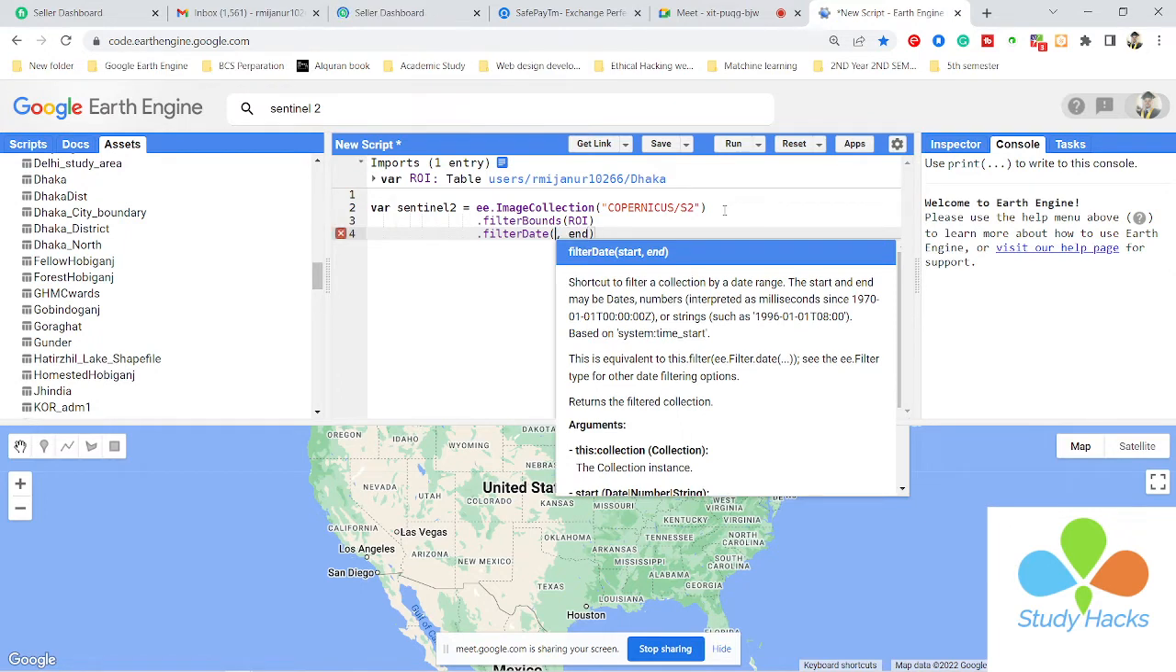My start date is 2016, suppose 1st January, and the end date will be 2016 December 31. Okay, I put my dates.